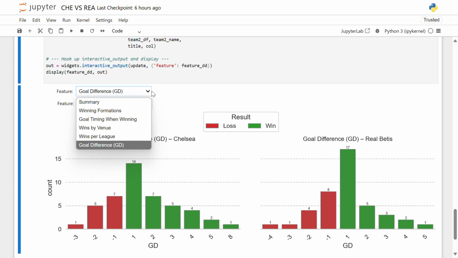Hopefully, we're now going to analyze a major league, and our next analysis is going to be on the UEFA final. See you in the next one.